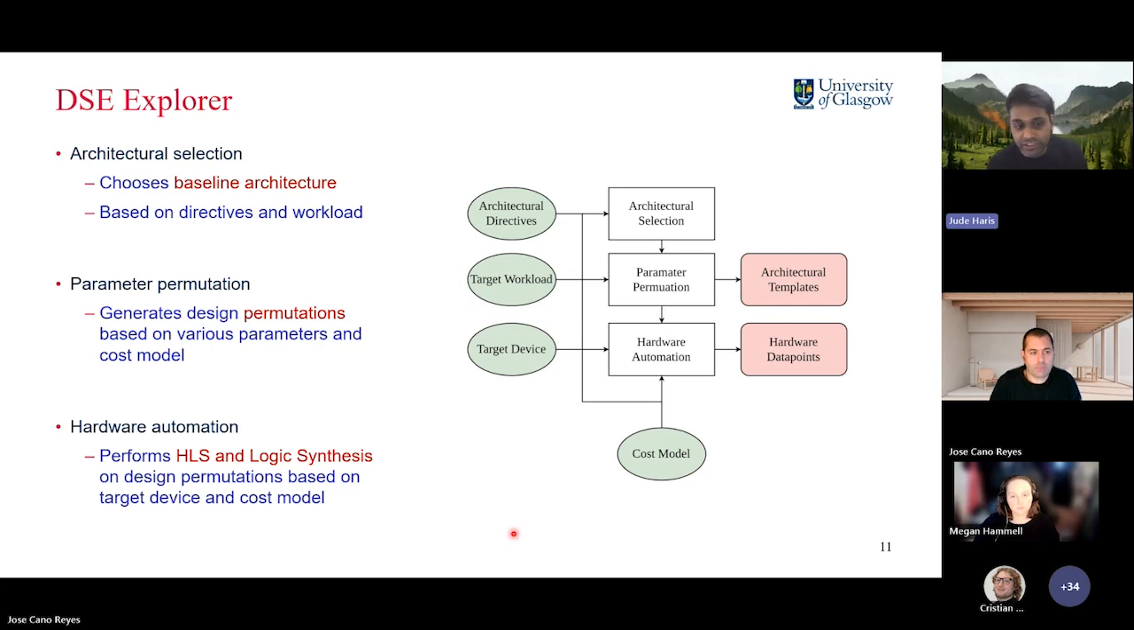With the DSE Explorer, we first design or select the initial architecture, and then we explore the possible parameters given the workload and the architectural directives. There are obviously several architectures already existing within the DSE Explorer, and they can be tuned as required by the user. Once we have this, we generate a subset of valid permutations of these architectures. So we call these design points, based on the hardware device and the resources available on the target device, and also a learned cost model that's part of the feedback loop from the LLM stack, which we'll talk about in the upcoming slides.